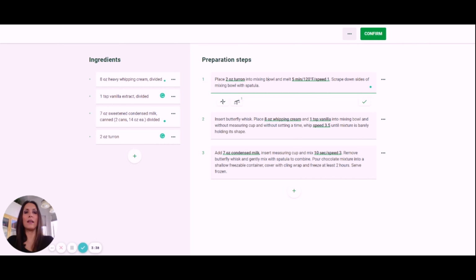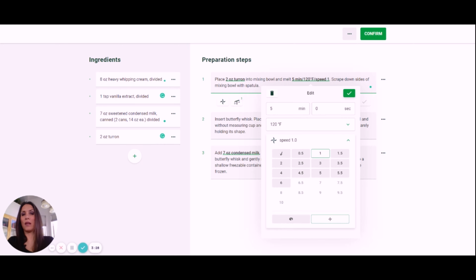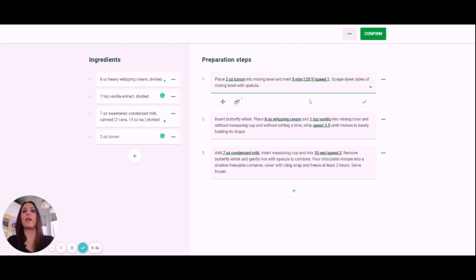So this one is highlighted and then I don't want to change the settings. If I wanted to, I can click on it. And here you have the minutes and the temperature or the speed. And if you click here, you have all the speeds in there and the versions, like reverse or not. So it's up to you. When you're creating your own, you can play with that, right?